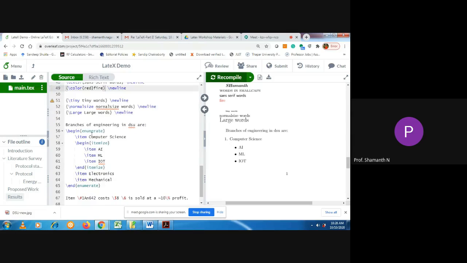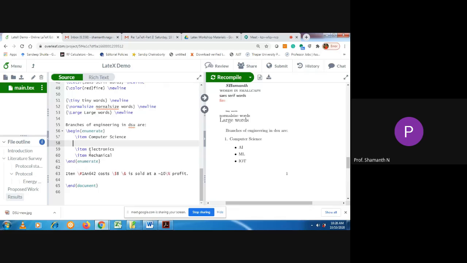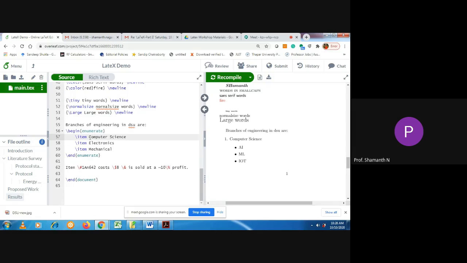Then we saw how to write a font with tiny size, normal size, large size. And then we saw how to list the words in bullets and numbers. The slash begin enumerate command is used to list the words in numbers. Let me show it again. If I put slash begin enumerate, and after that I write slash end enumerate, and in between I write slash item. Whichever points I want to add, I add in slash item. So I have added computer science, electronics, mechanical.